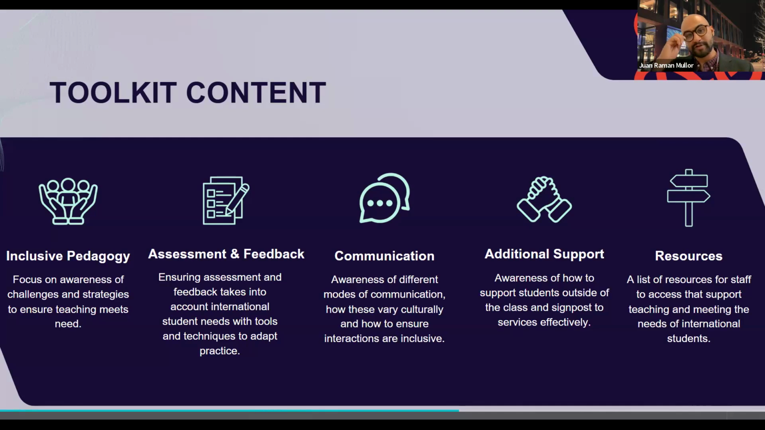In terms of the inclusive pedagogy section, what we're looking to do with this is to build understanding of the student journey and different cultures, to identify and mitigate unconscious bias, understand the hidden curriculum, what is inclusive practice in terms of international students, and how can it be built into learning and teaching.